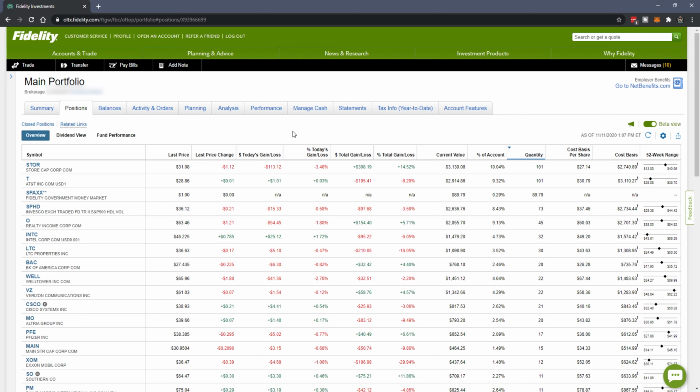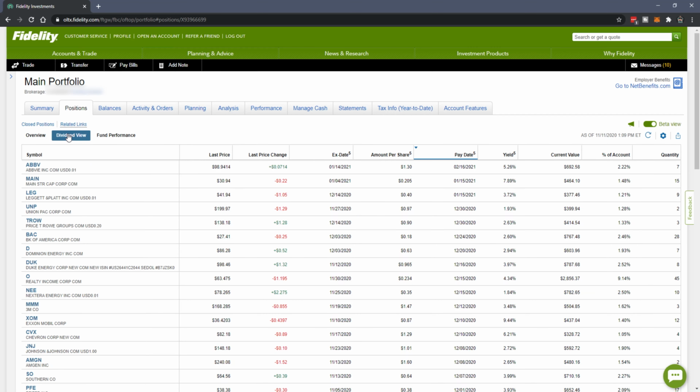One thing I didn't know about this brokerage account before my stocks came over was that there's this dividend view tab right here. If you click that, you basically get all of your holdings with the ex-dividend dates that are coming up, the pay dates, and the amount per share that's going to pay out. So that is a really cool feature that I didn't know existed. Usually I use a lot of Google Sheets for this information. So it's really cool just to be able to click a button and grab this information.